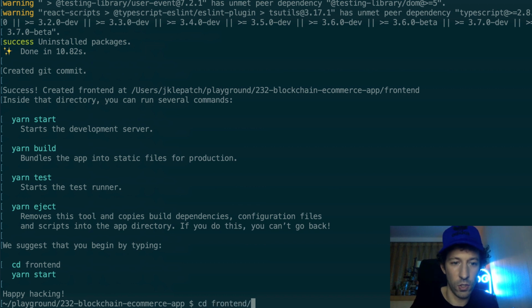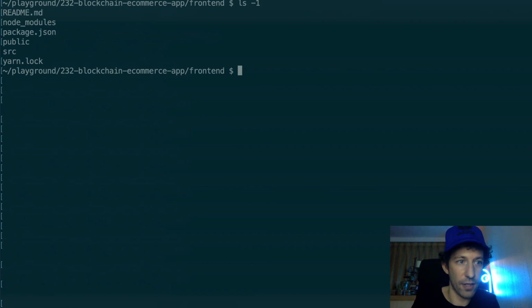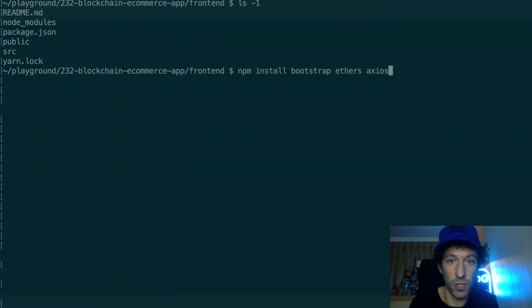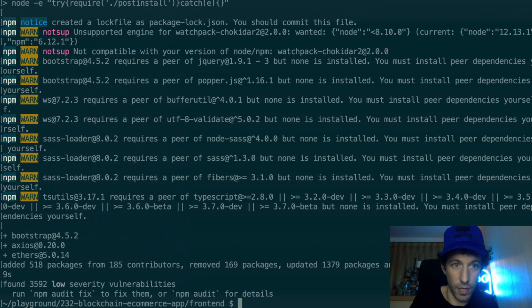Okay, so now we go in the front end folder. So here you can see all the files that were created by Create React App. And we're going to install a couple of libraries. So npm install. So first Bootstrap, the CSS framework. Then Ethers, the library to connect to Ethereum. And Axios, that's a library to do HTTP requests. We're going to use it to hit the API of our backend. Okay, so we are done.